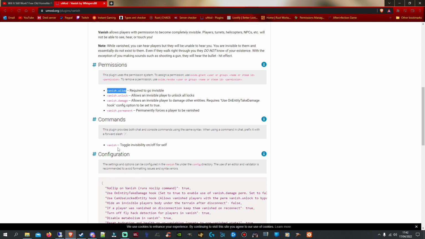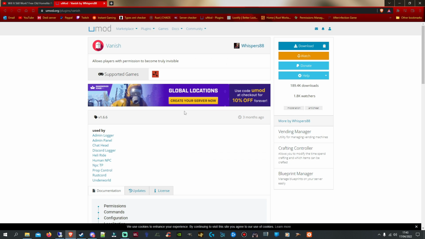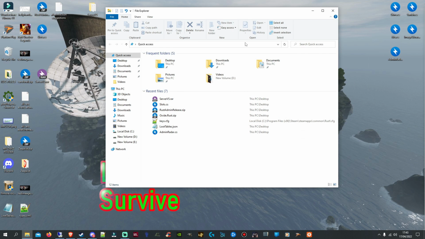Right, so pay particular attention to the permissions. You've also got commands. So this is the command. You type vanish, and in chat you put a / in front of that, but we'll go into that in a second. So go ahead at the top here and click download. Once you've downloaded it, find where you've downloaded it.